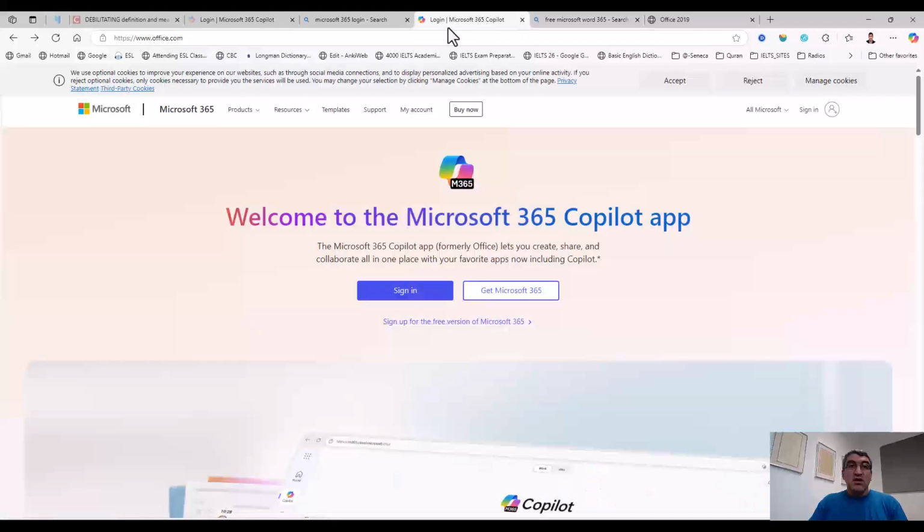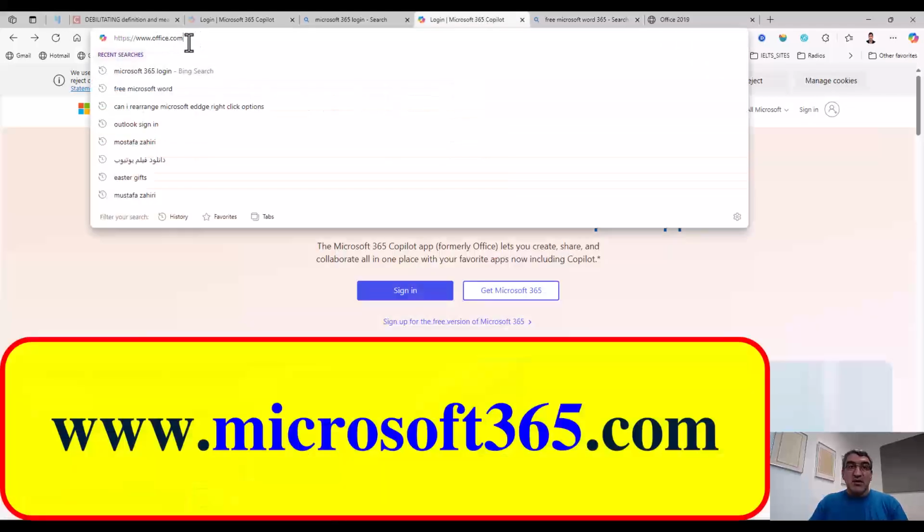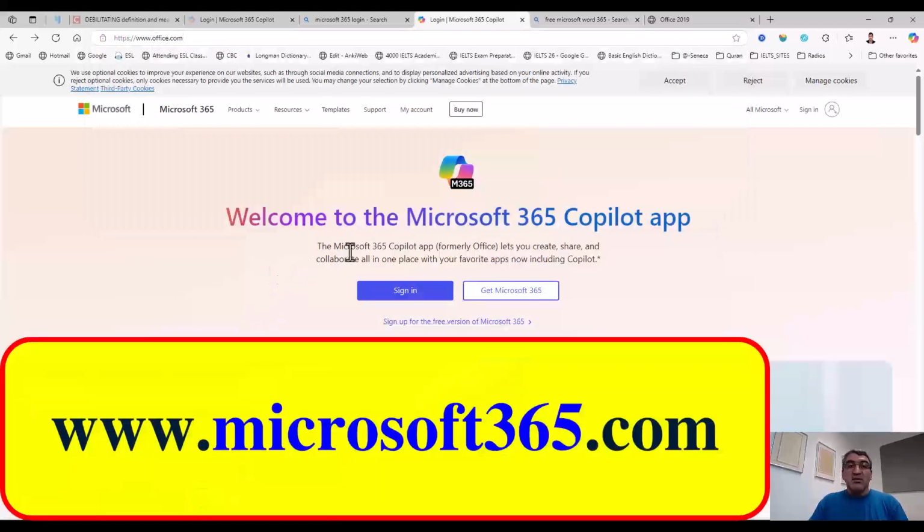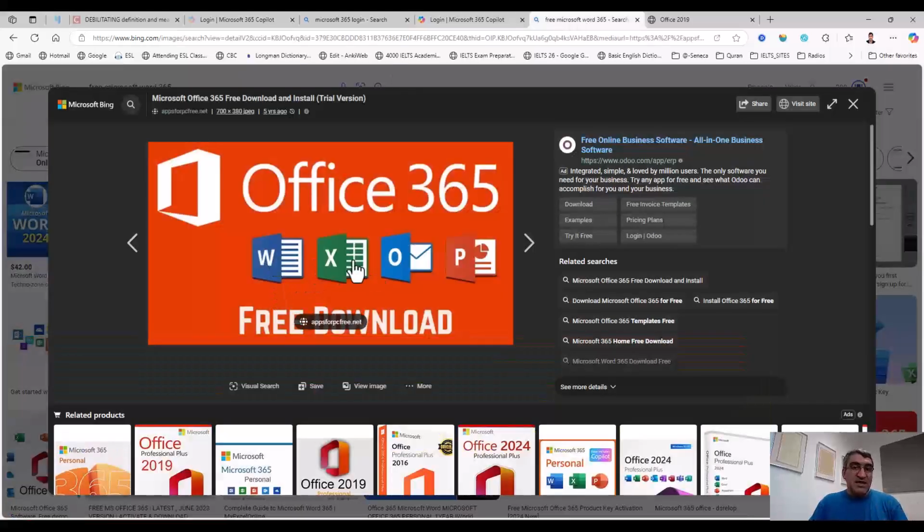If you go to office.com, or search for Microsoft Office free, as it is written here, sign up for the free version of Microsoft 365. It is on the Microsoft platform, not on Google. It has similar tools, for example, Word, Excel, Outlook, and PowerPoint. When you have Outlook, you can access all these features.